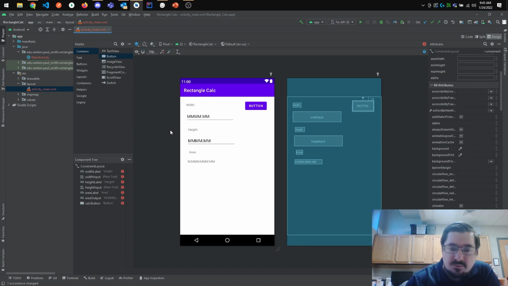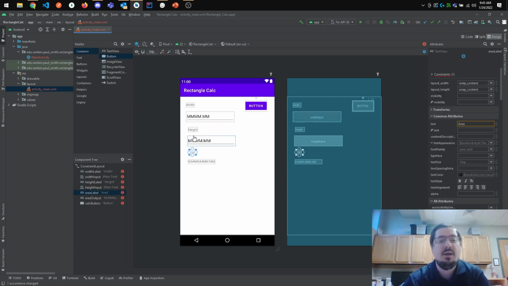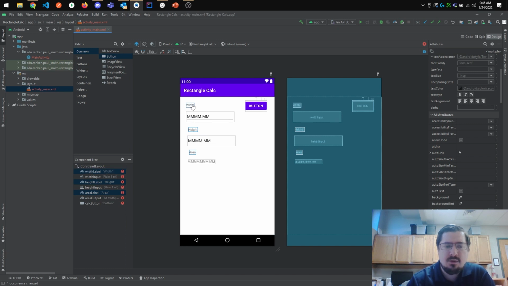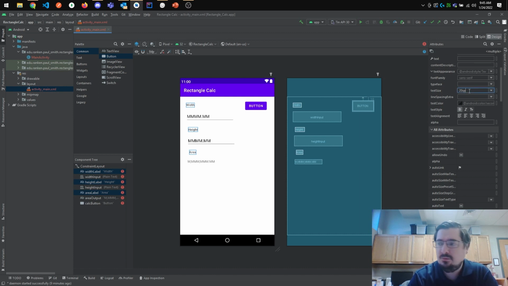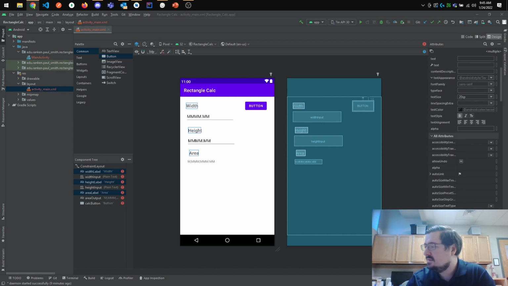Okay, so we've got that looking a lot better. You might notice on my mock-up that I went ahead and made all those labels bold and maybe made them a little bit bigger. So I am going to do that. I hold Control and then select all these 3 components. I'm going to change them all at once. So I'm going to go to text style, make them bold. And I'm also going to change their text size, I think up to maybe 20 SP. Is that what size I did? Yeah, about 20 SP to get them into where I want to be.